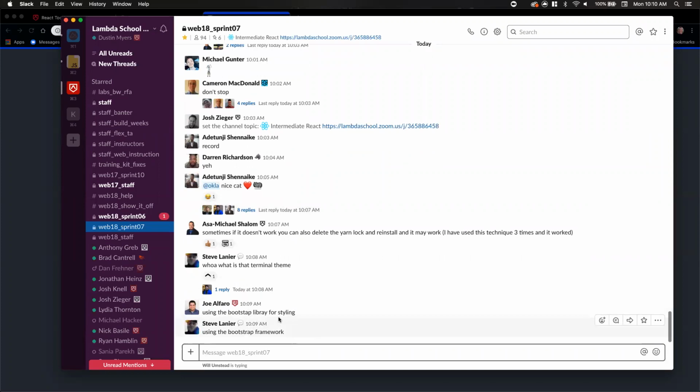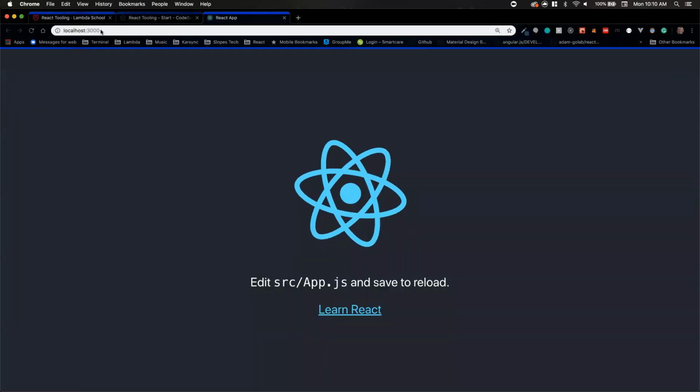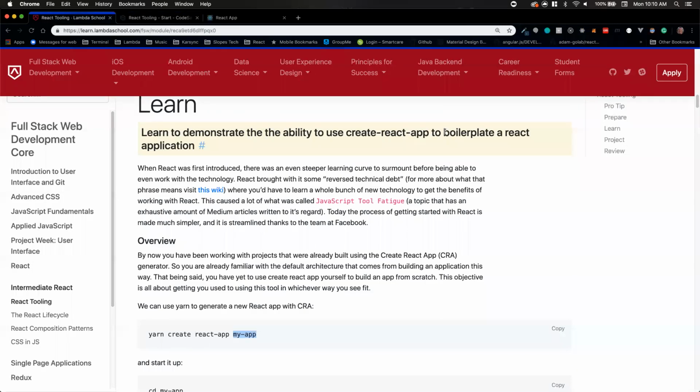Nope, not quite. It is actually different than the Bootstrap library. Yeah, boilerplated. So we've got a project that's boilerplated. Okay, what does boilerplating mean? What does boilerplated or bootstrapping mean? I guess, I'm sorry, yes, you're right. So I should have used the term boilerplated, not bootstrapping. I should have used this term. Sorry, rewind. What does boilerplating a React application mean?